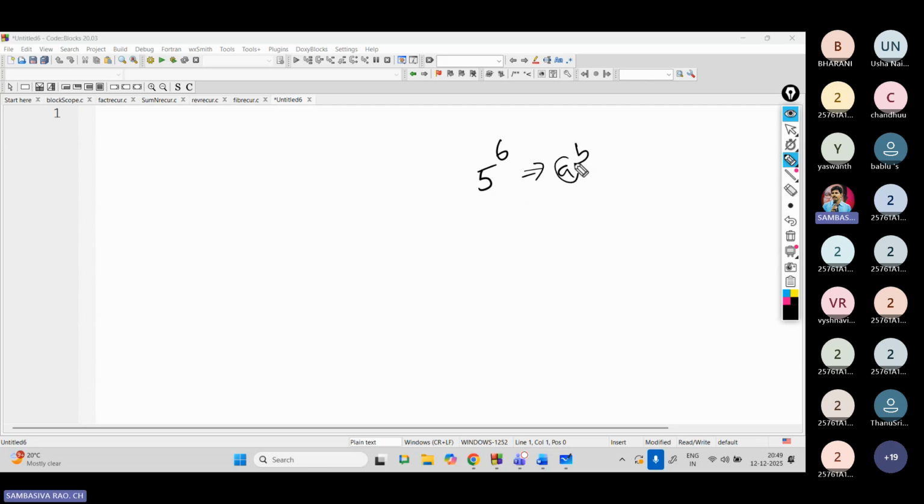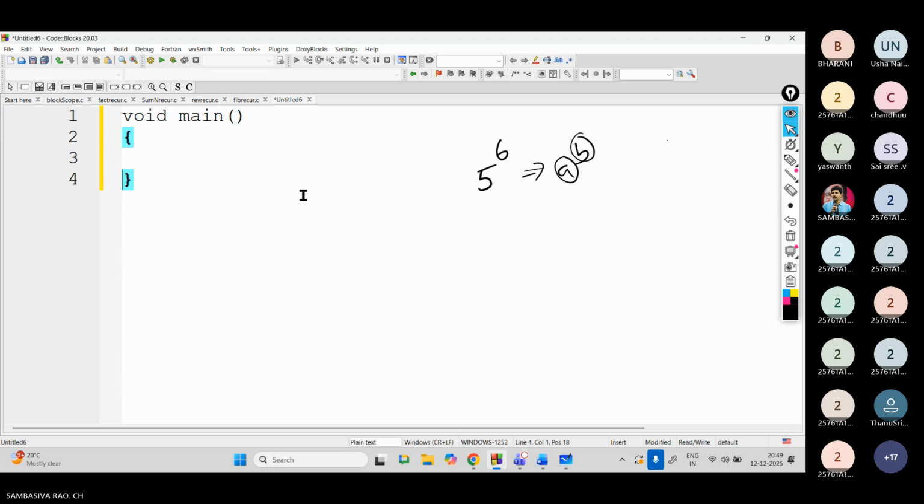First you need to read the value of a and the value of b, because you need to calculate what is the base value and what is the power value. So for that purpose, in the main method, I need to read two numbers, one is the a value, another one is the b value. Here I'm defining two different variables, integer a and b. So a stands for base, b stands for power.